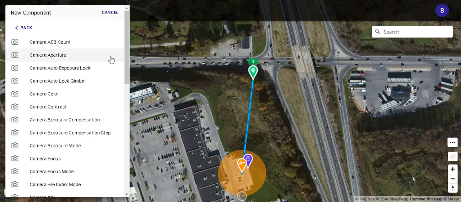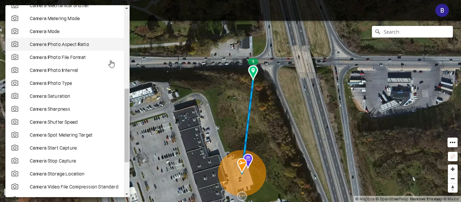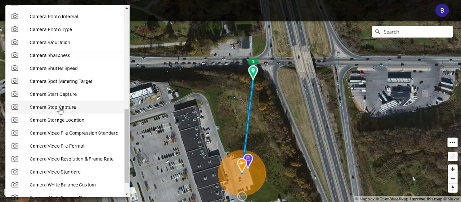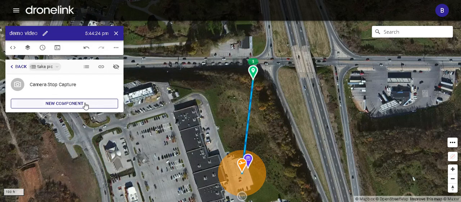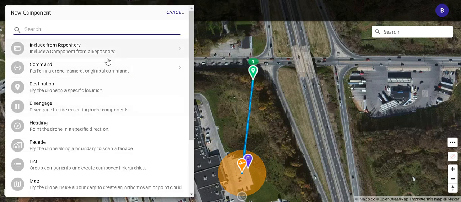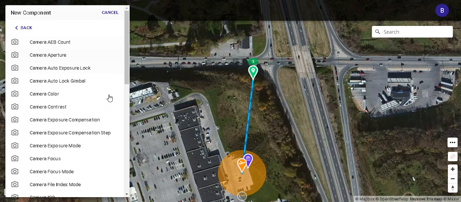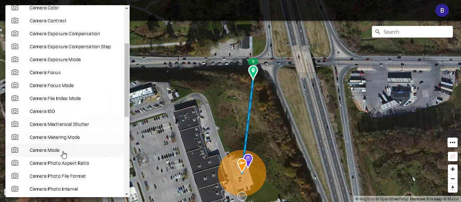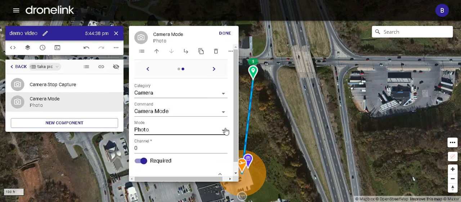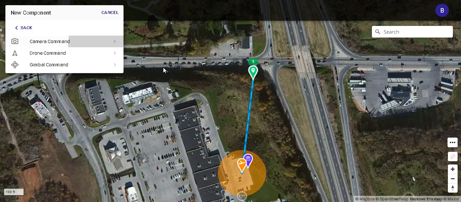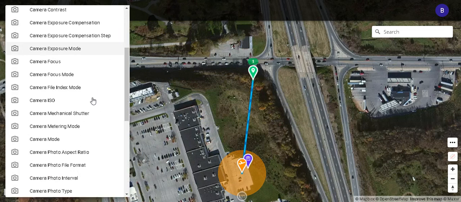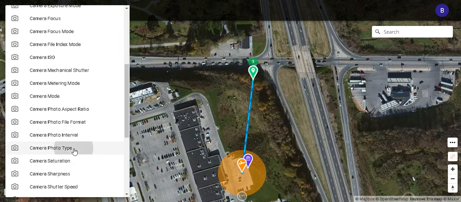You've got to treat the drone like it doesn't know anything. So right now it doesn't know if it's recording video or taking pictures. So the first thing we need to tell it to do is camera stop capture. This way it knows I'm stopping whatever I'm doing with the camera. Next, go back into the same menu, camera command, and we want to pick camera mode, and you can select photo or video. We're just going to take a picture, so photo. We're going to add another component under the list, camera command, camera photo type.